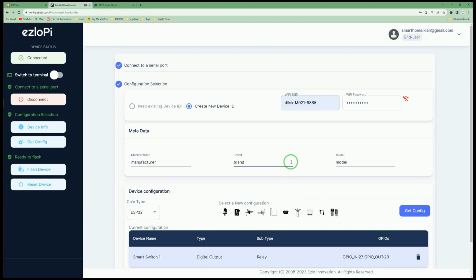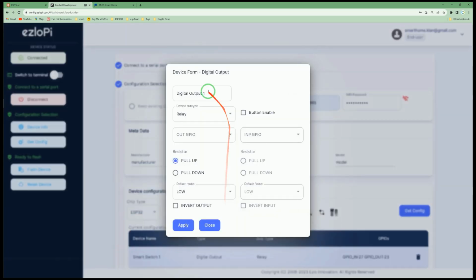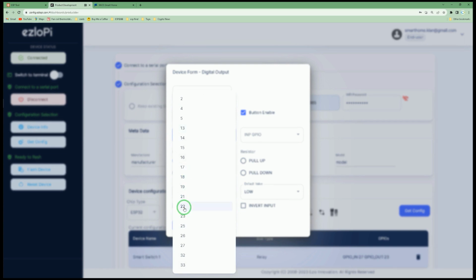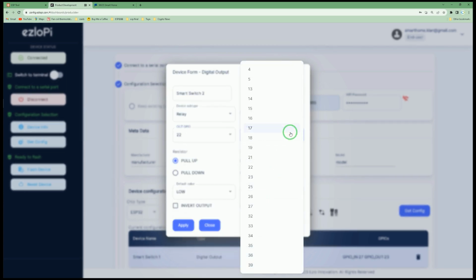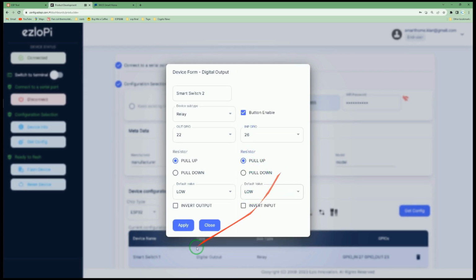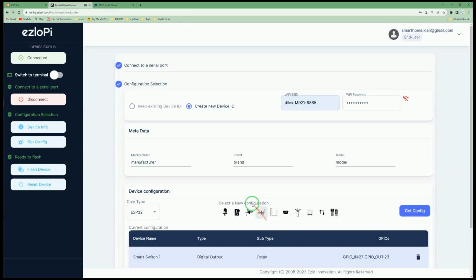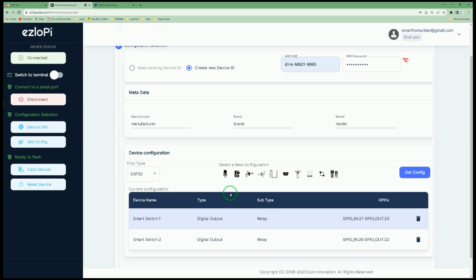Let's add more smart switches. One more time, I click digital output, set a name for it. Device subtype is relay. I enable button. Output GPIO, I select GPIO 22 of my development board. Input GPIO, I select GPIO 26 of my development board. Click apply. You can add as many smart switches as you want.